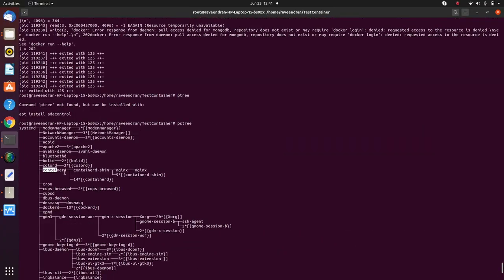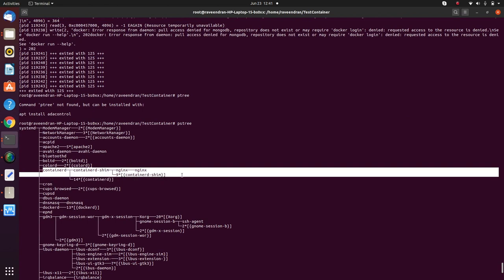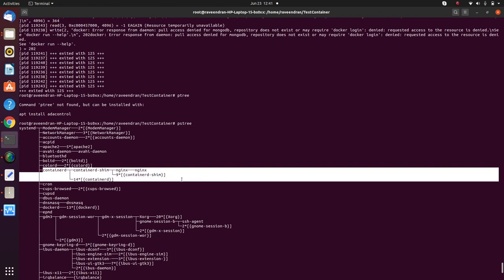Now you can see this containerd and it's running Nginx here. So these are the things that I wanted you to be wary of. Using these tools called ps3 and strace, you can actually trace the internal workings of Docker.